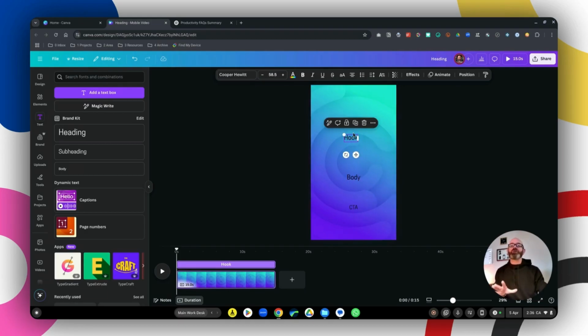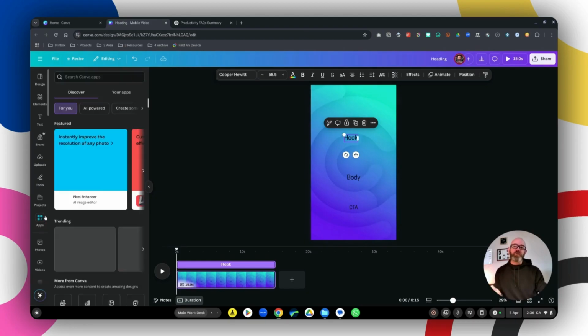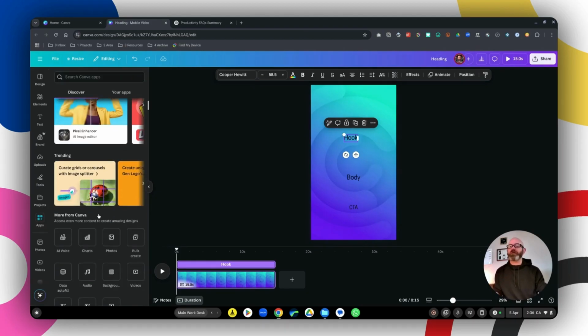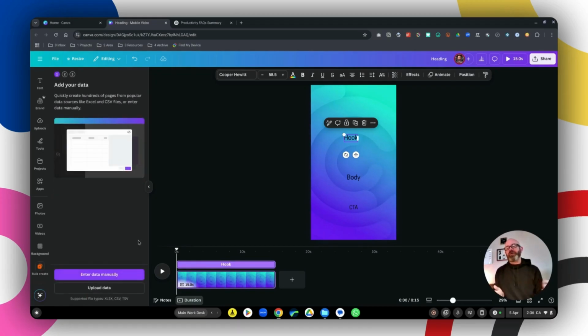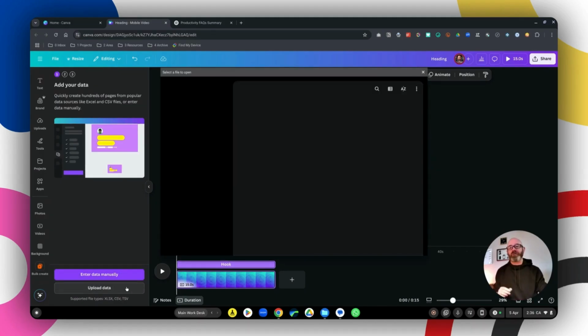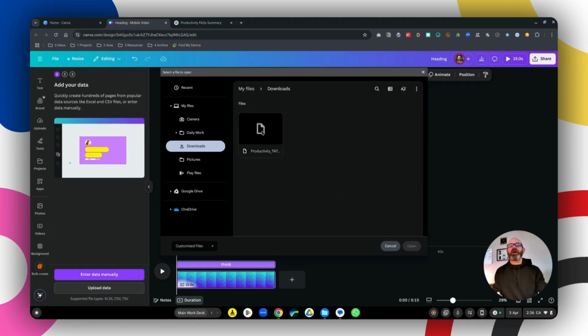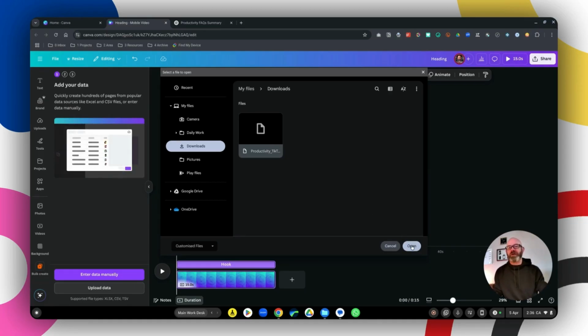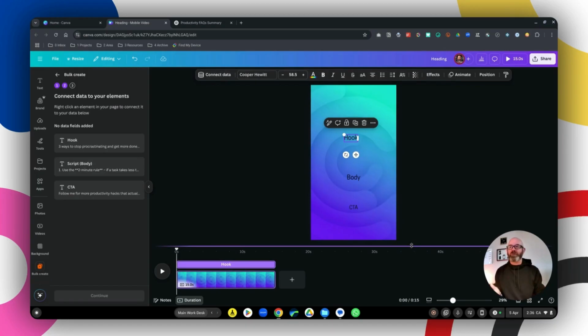So once you do that, again, go to ChatGPT, make sure you get that CSV file from them, and then you're going to go to apps. What you're going to do in apps is you're going to go down a little bit to bulk create. Now, you could either enter the data manually or upload the data, and that's what we're going to do. So once I upload that, we're going to take the CSV file that ChatGPT created for us and hit open.